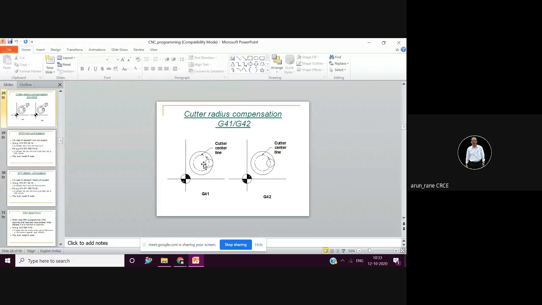So I hope you have drawn these diagrams. Four diagrams. This is a circular pocket in which the cutter is now moving. Now this is cutter radius compensation, G41 and G42. When you say G41, the cutter is on the left hand side, and when you say G42, the cutter is on the right hand side.